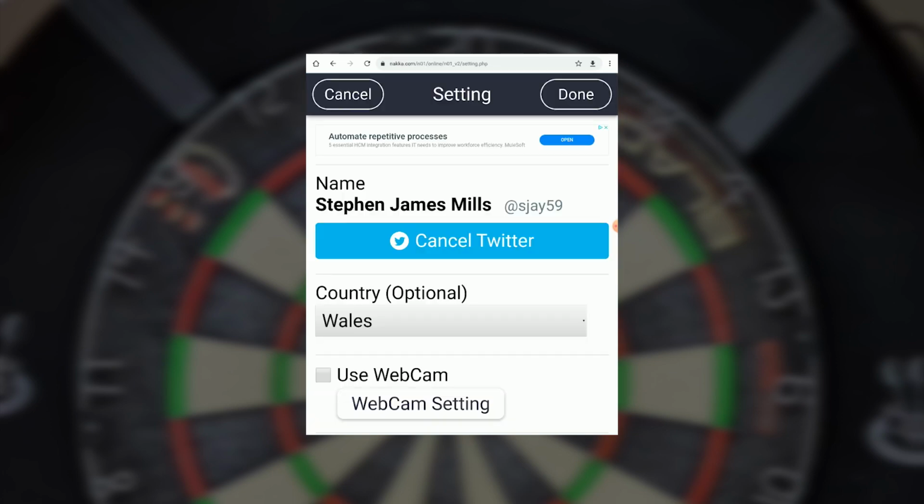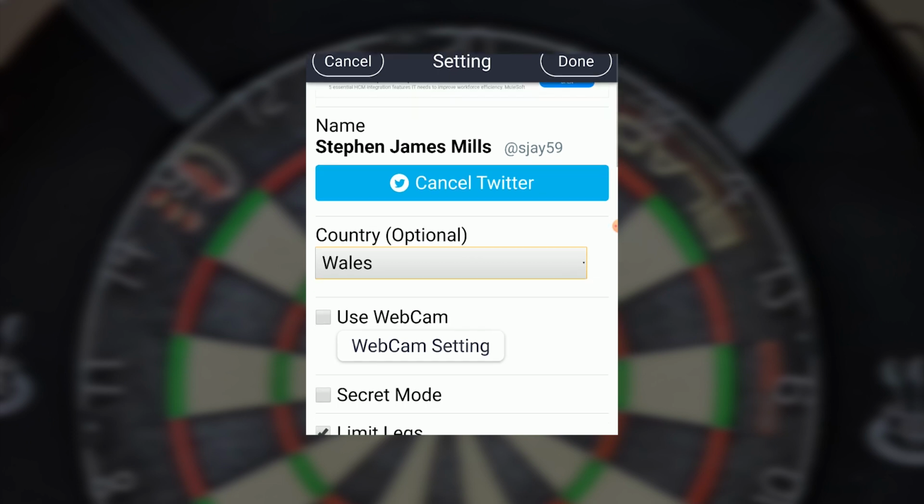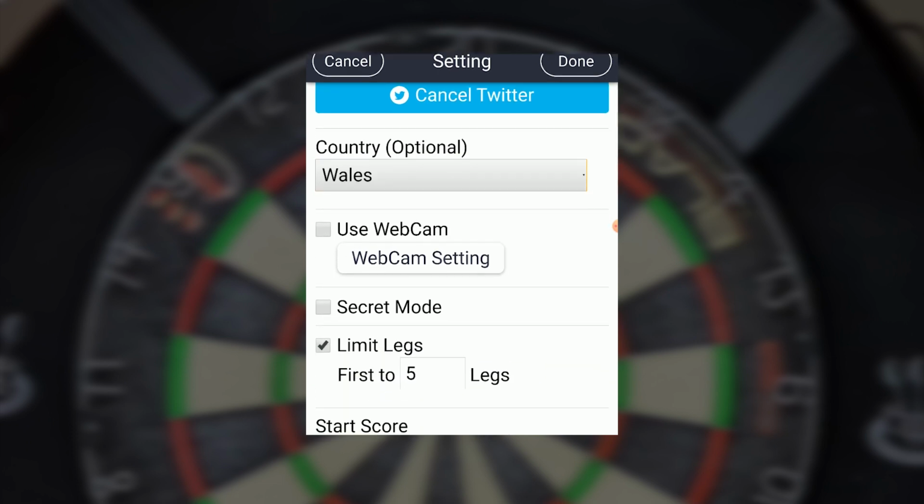You don't have to choose your country, but I like to rep where I'm from, and that is the beautiful place of Wales. So here are further settings now. You've got use the webcam, which is obviously self-explanatory. Use the webcam if you've got the setup so people can see your board.